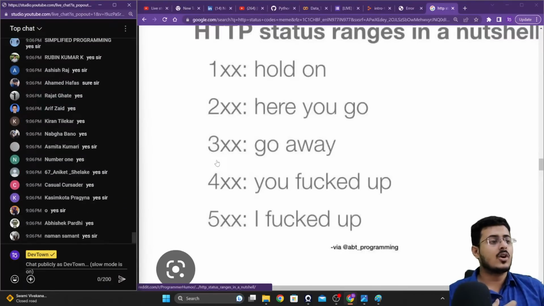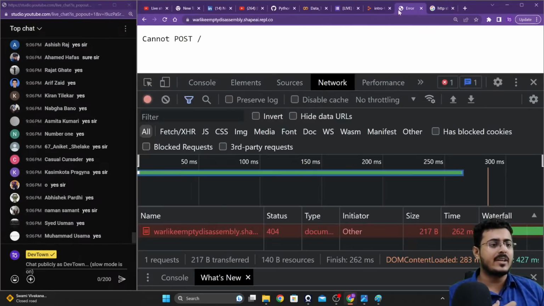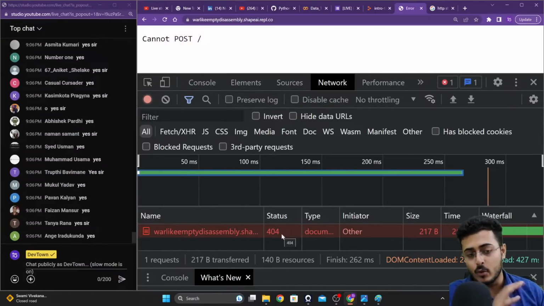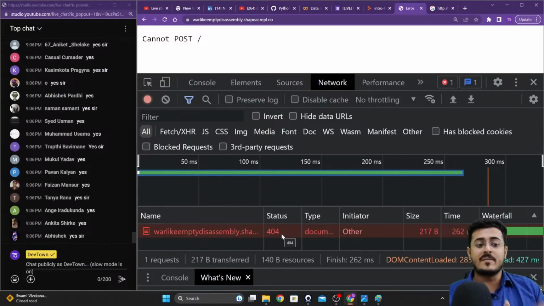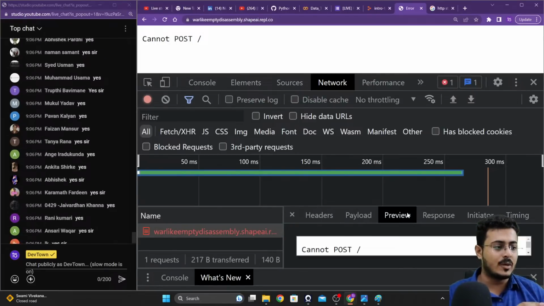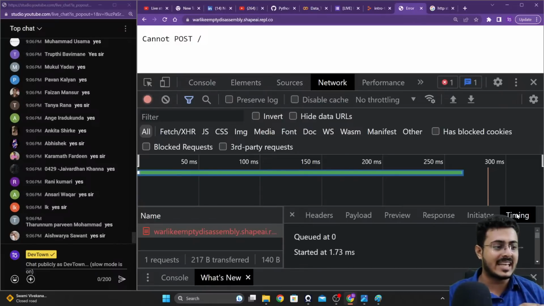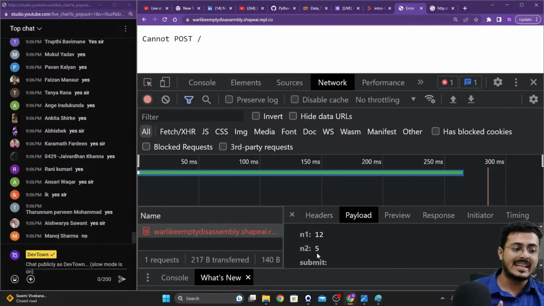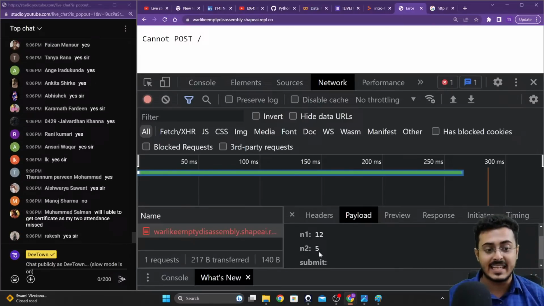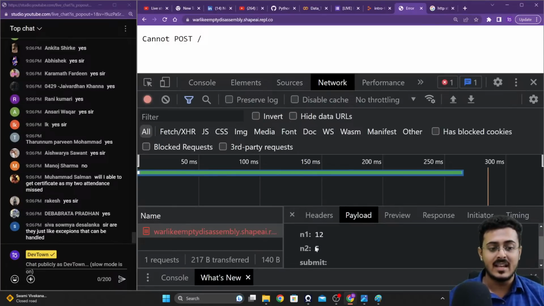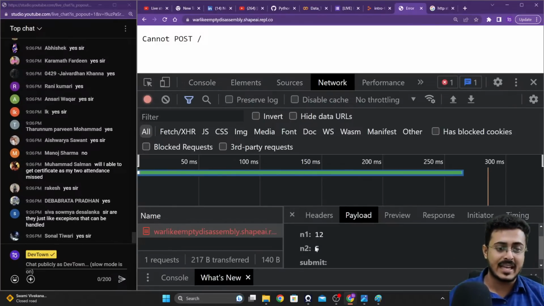Okay, guys. So the next thing that we have to do is, as you're able to see right over here, we are getting this error, a 404 error that this website, this post website does not exist. But in the payload, as you're able to see, headers, payload, preview, response, initiator, timing, inside of payload, you are able to see that this contains our N1 and N2 data as well, guys. It contains my N1 and N2 data as well. Are you guys able to understand this? Please let me know, guys.